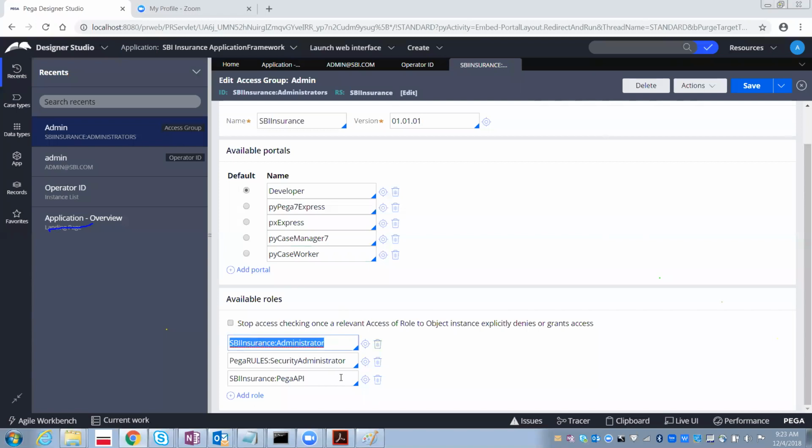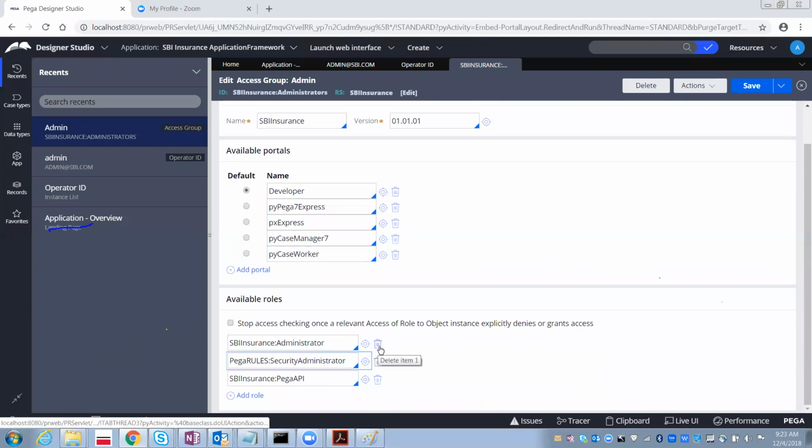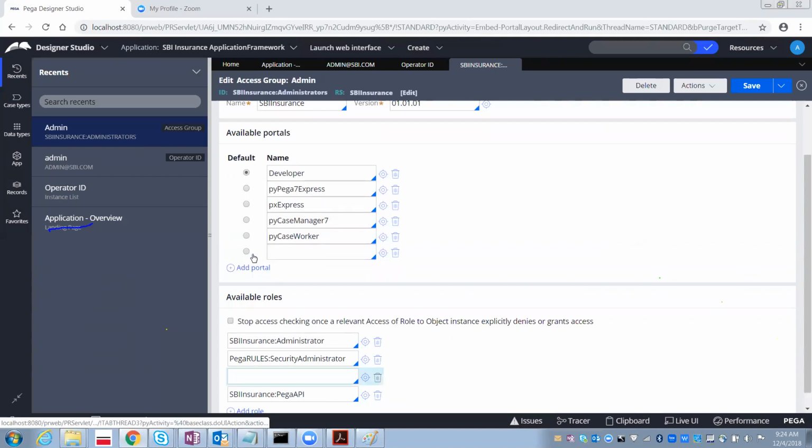So currently this access group contains Pega Rules Security Administrator, SBI Insurance Administrator, SBI Insurance Pega API. So likewise, if you want to add some more, you can add. In case you don't want to give these permissions to the end user, then we can delete it. This is the delete option, this is the open option, and this is the add one more option, add role. Okay, add portal, even if you want to add some more portals. So likewise, you can add it here.